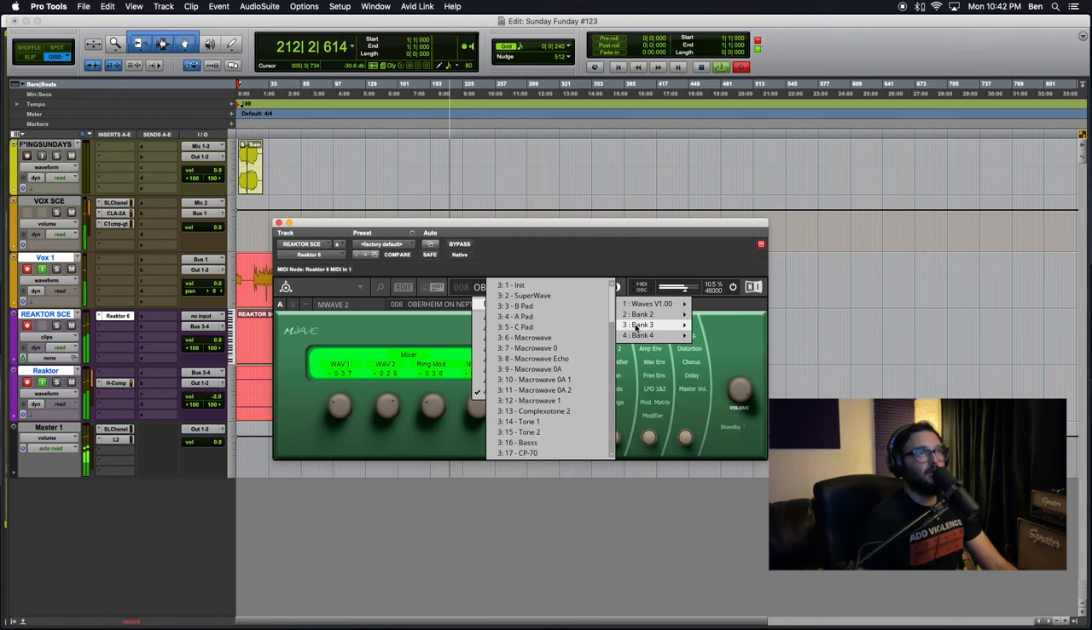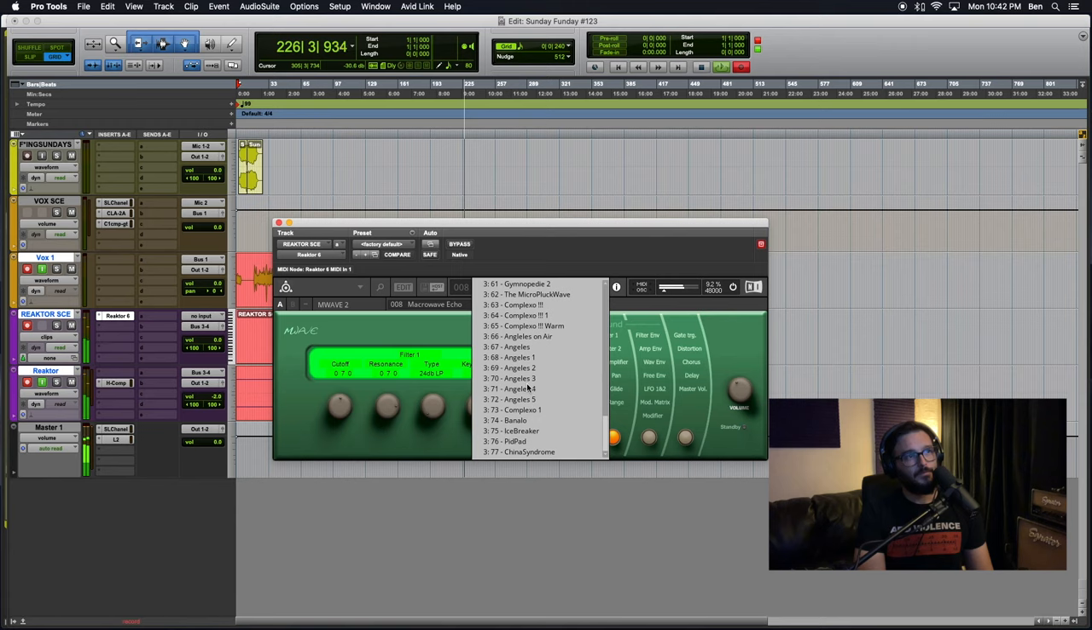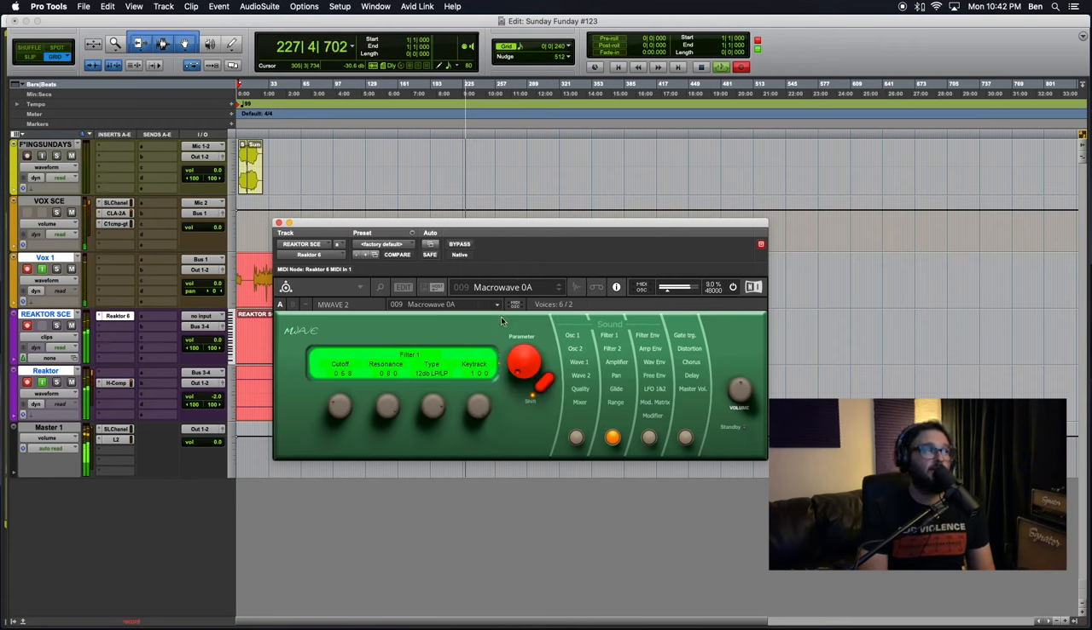Let's go to bank 3 to knit. Nice and knit sound. All right. Super wave. So lots of sounds in this, lots of presets in the instrument itself.